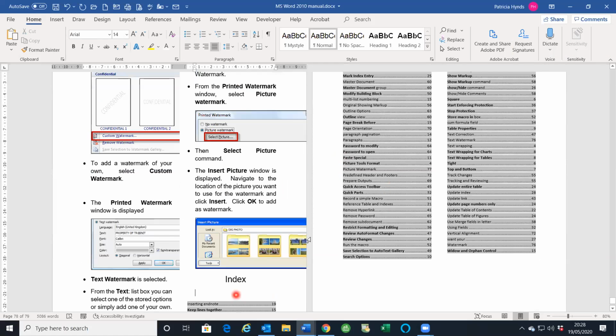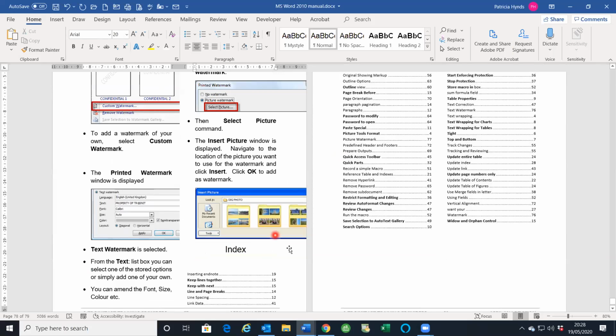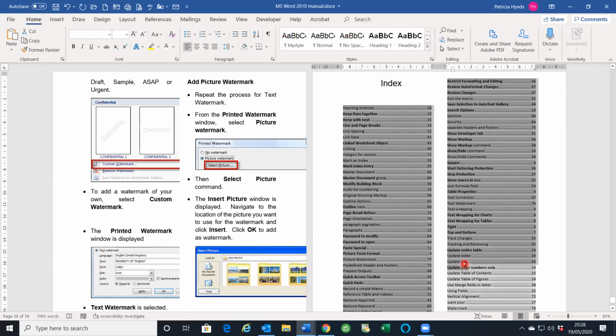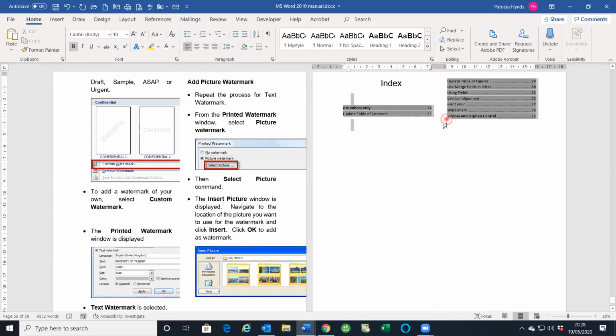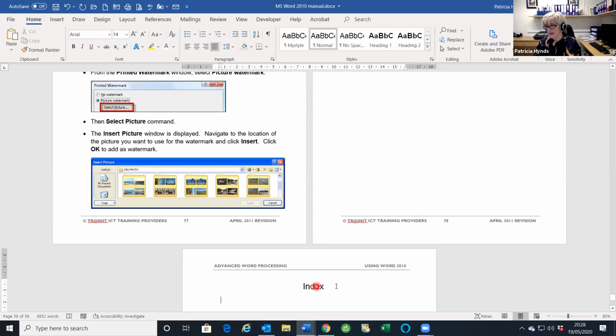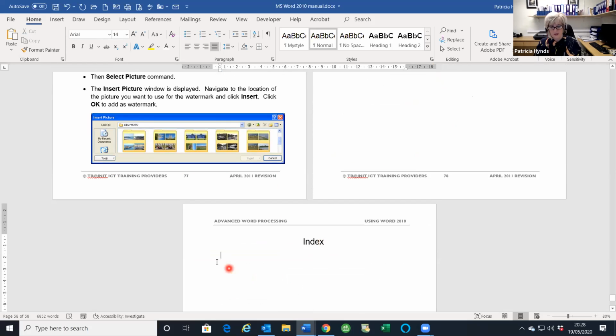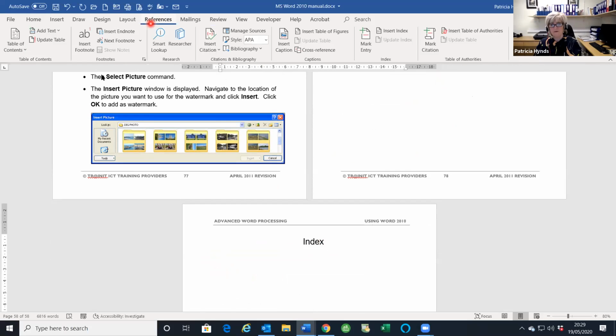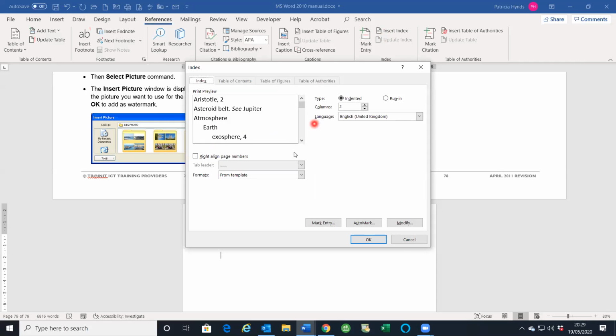Is that all right? So if I do a page break, but I'll delete. Now, I've manually put the heading Index there, okay? Put the cursor below the heading. From the References tab, from the Index group, see the option where it says Insert Index? I'm going to go to Insert Index.